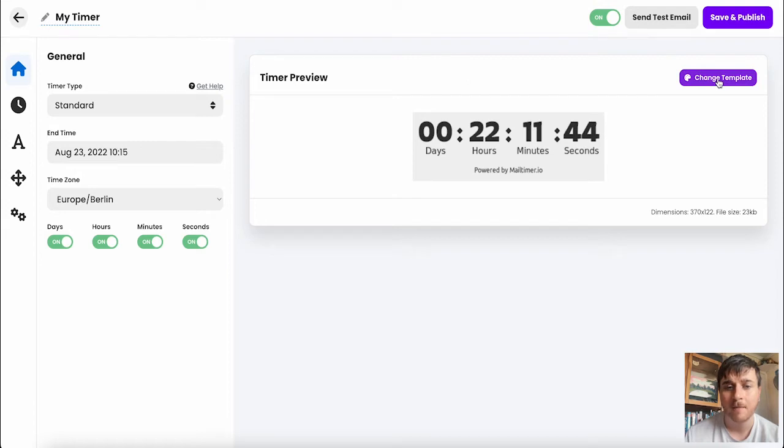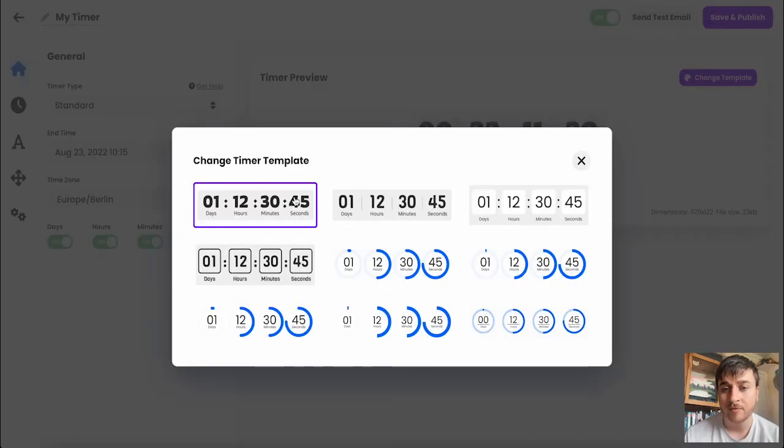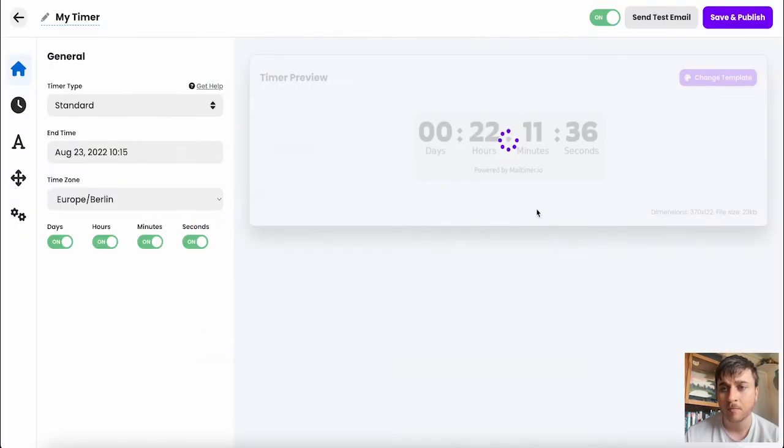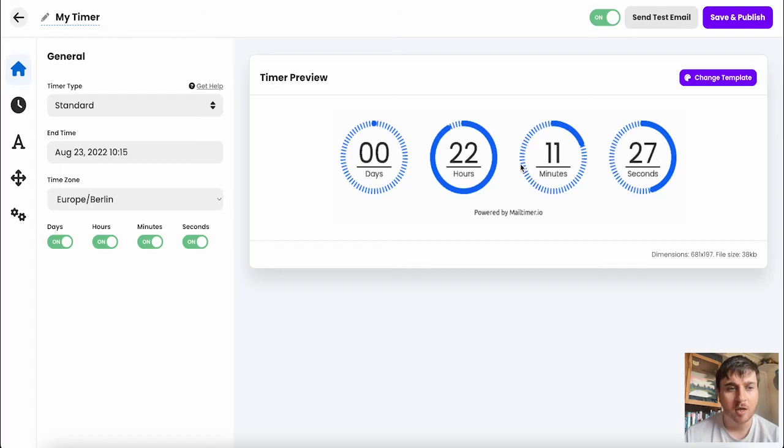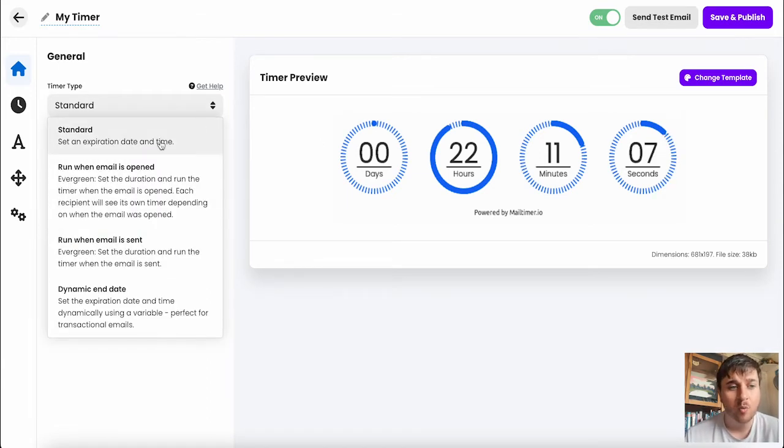If we click on there, as we can see, we can choose from one of these templates. So I could go for this one, it's a little bit similar, or possibly this one. I like this one, so I'm going to go for this one, and I'm going to customize it a little bit more.